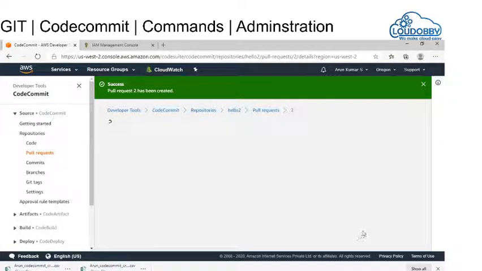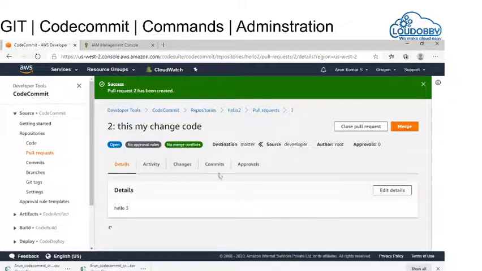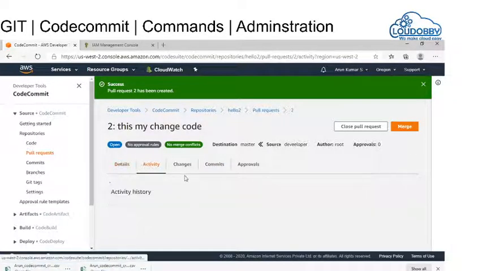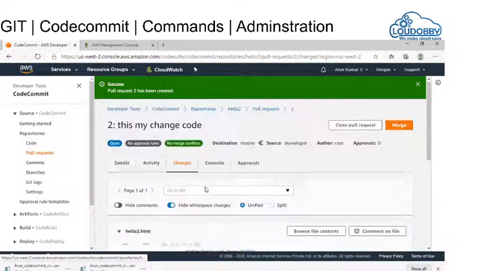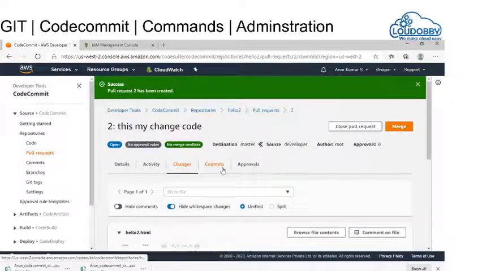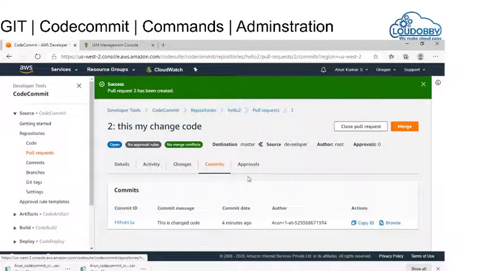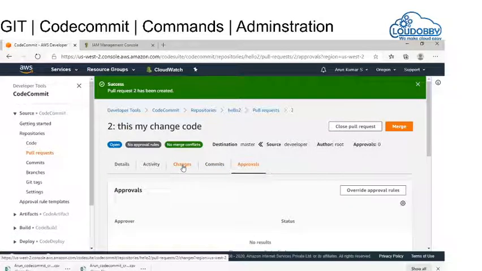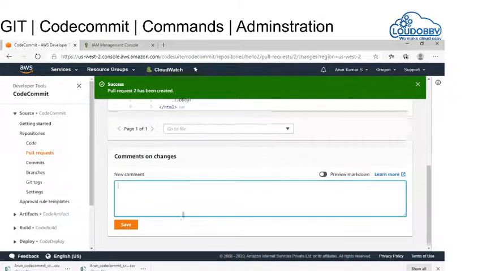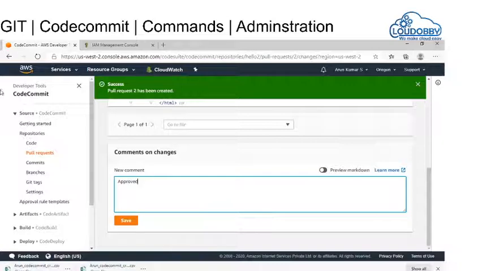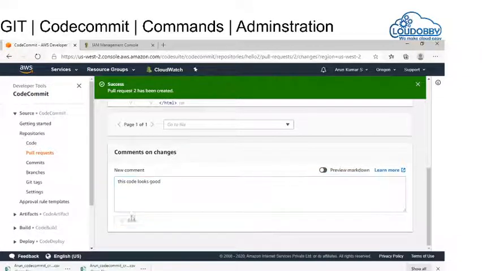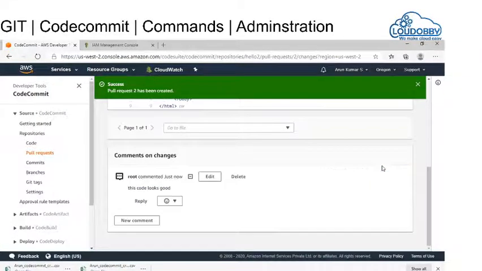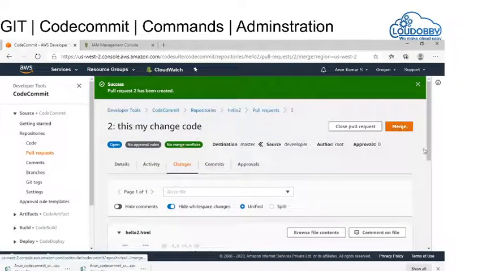Now the senior developer from the team actually checks the pull request and sees what is being changed. He can see the commits. So this is the change code commit, and you can set the approval. Right now I am saying it is approved. This is just a comment, like if this code looks good. Okay, I am just saving it and I am going to merge it.